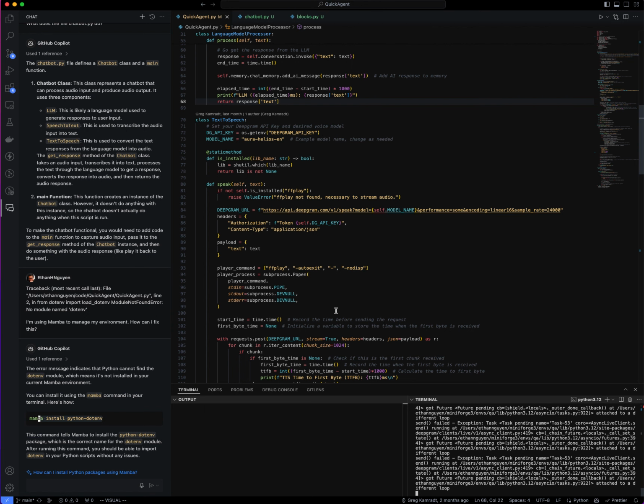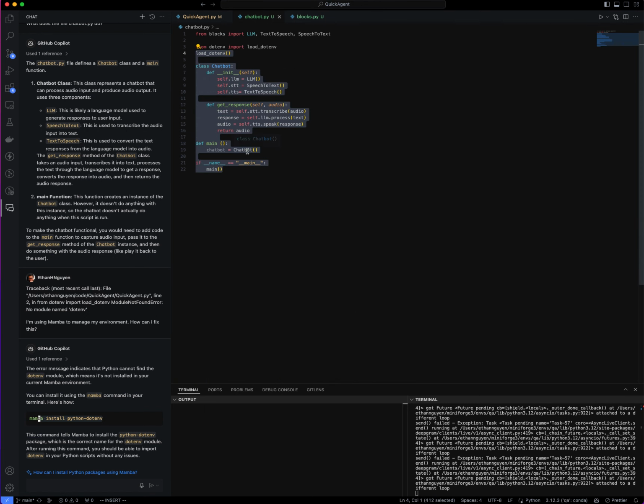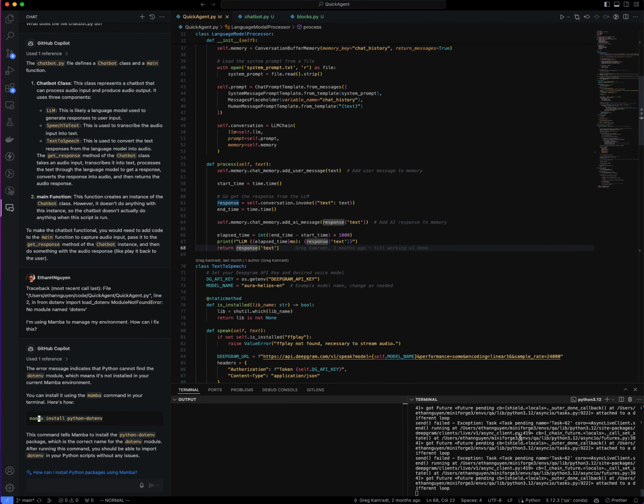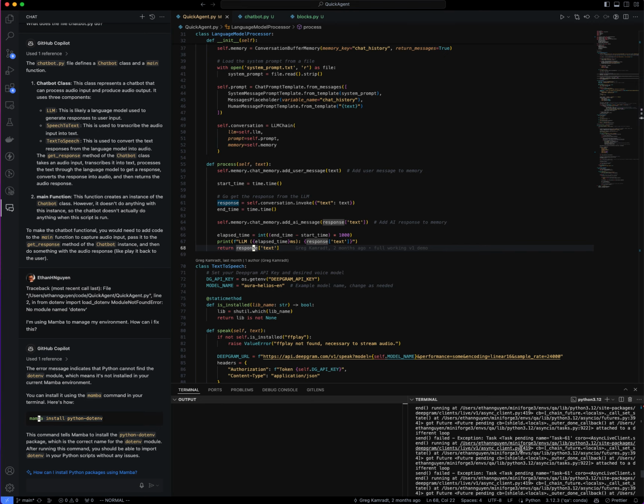This is where a developer can go from writing documentation, writing tests, to managing their dependencies. And Copilot Chat can really do a lot of things.